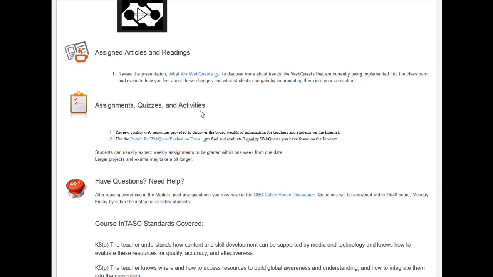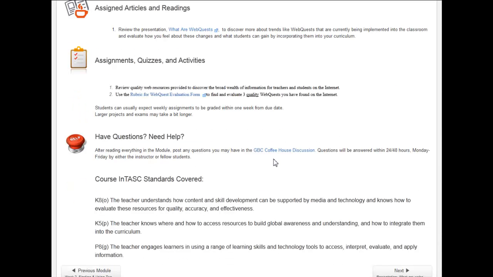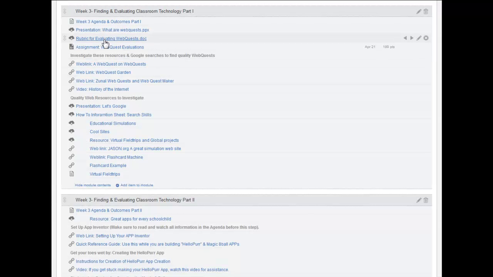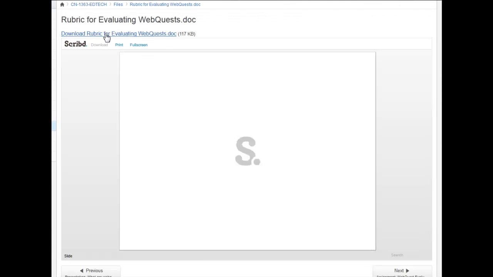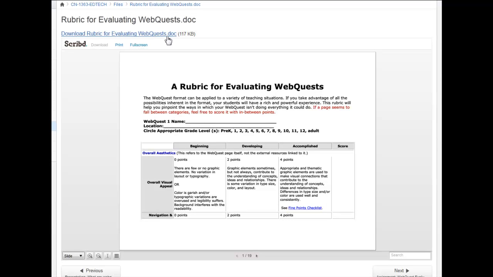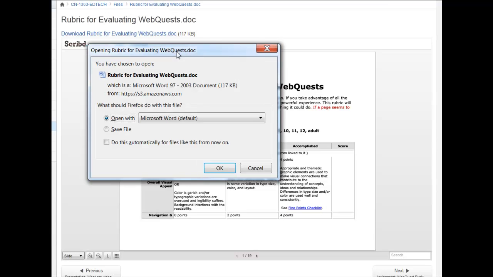I have a PowerPoint presentation for you to build a foundation of knowledge on WebQuests called What are WebQuests? In your assignment for Part 1, you'll be using a rubric to evaluate 3 quality WebQuests that you find on the Internet. After investigating several WebQuests, you'll be using the rubric for evaluating WebQuests. Download this rubric by clicking on the rubric's title and open it up in your word processor.